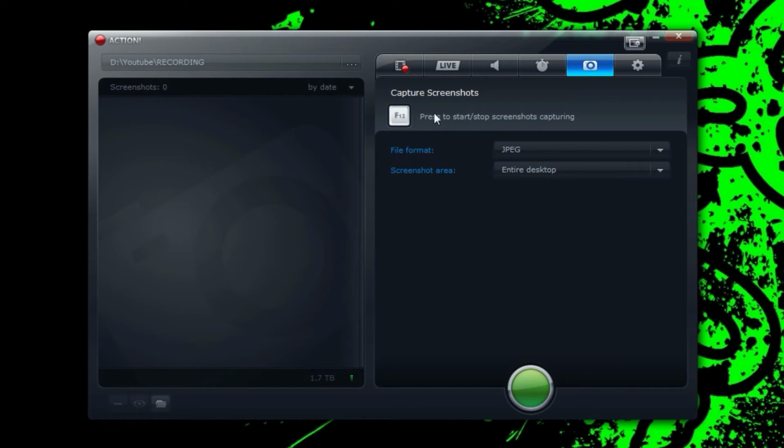I don't use this a lot either, but just really quickly, the file format has BMP, PNG, and JPEG. Okay, down here you can choose what area do you want to do the screenshot at. Now you can either choose the entire desktop, or if you're like me and have two different monitors, you can choose desktop 1 or desktop 2.